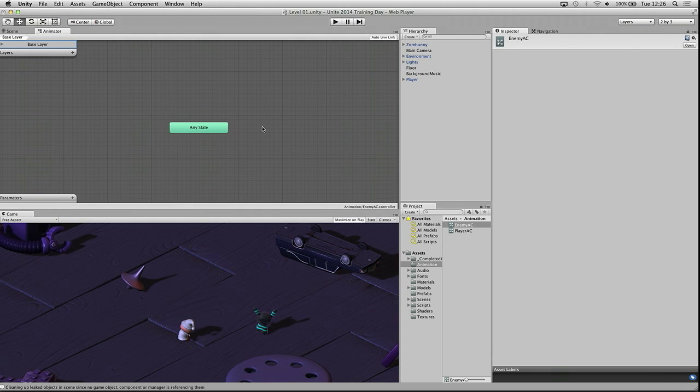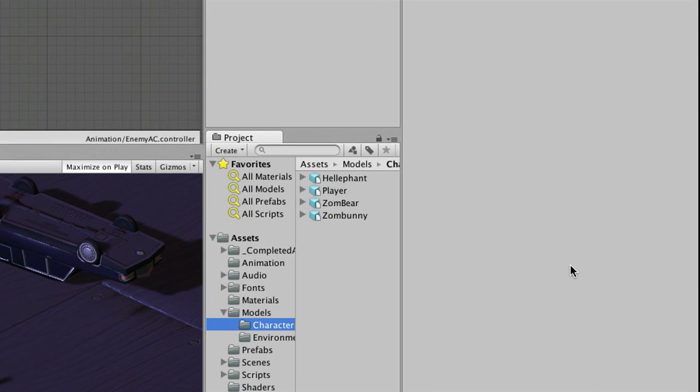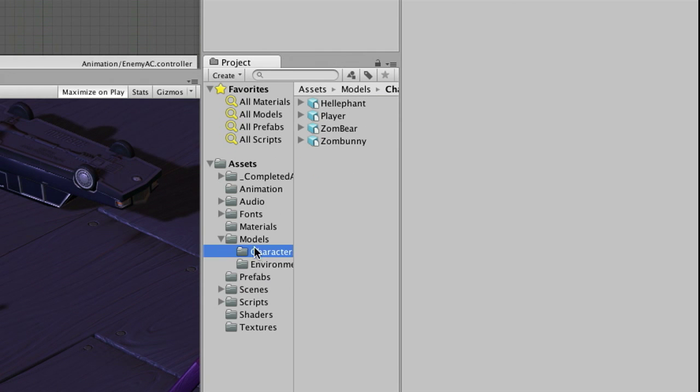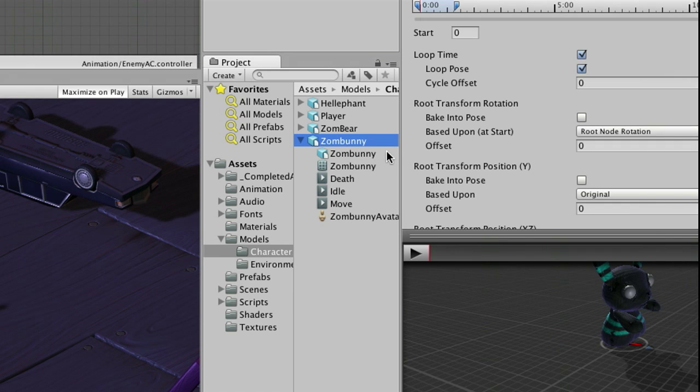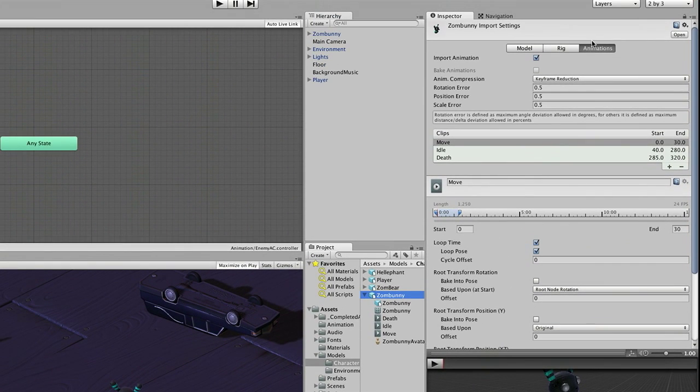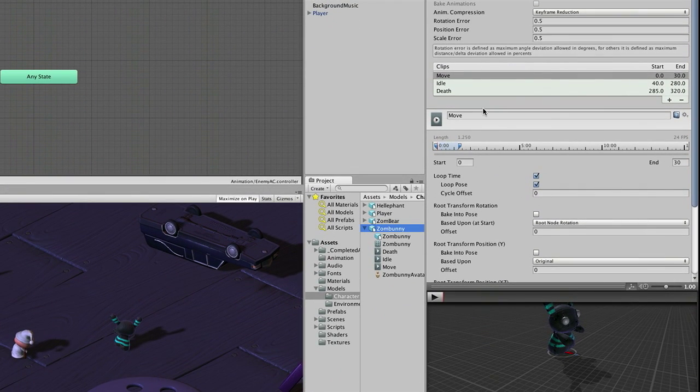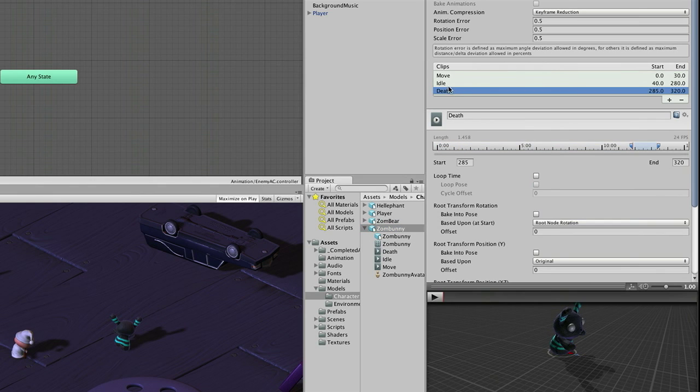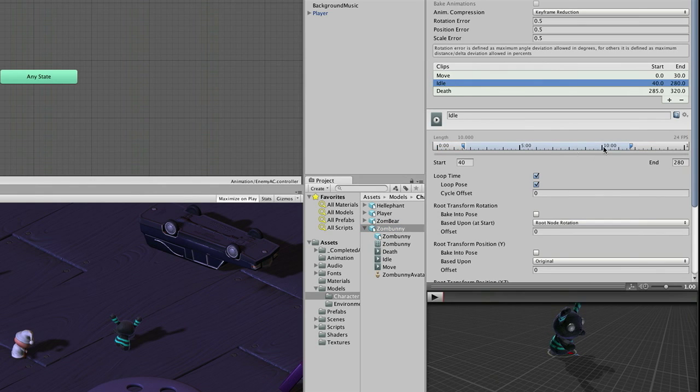Okay, so as before with the player, the animation for the Zombunny is stored within its model. So I'm going to expand the model and go to the characters folder in the project. So in the project panel, open up models and select character, and then expand the Zombunny, and you will see its animations. So I'm just going to run you through these. So the Zombunny has move, idle, and death, and they are clips that are on a particular point in the timeline. You can see as I go between these clips, they're all in a different part of the timeline, as you can see from here.